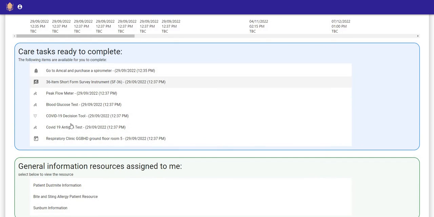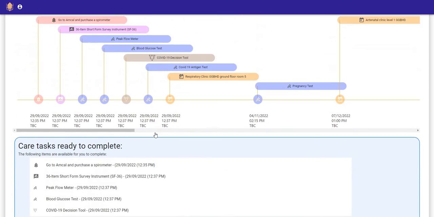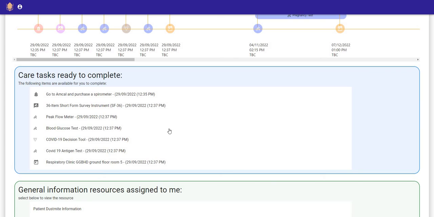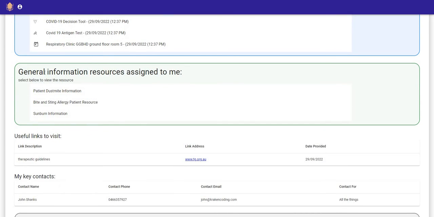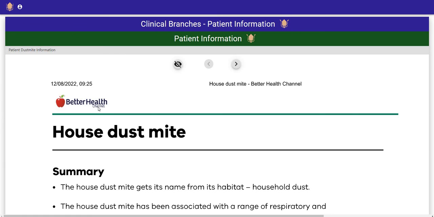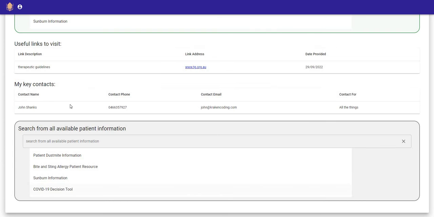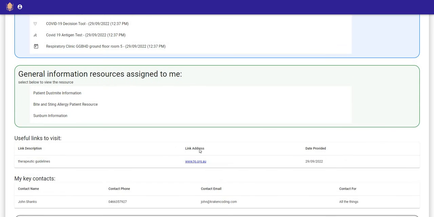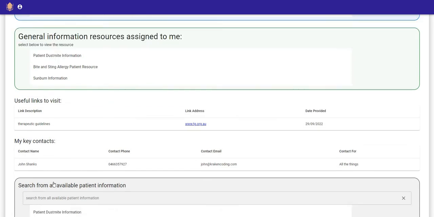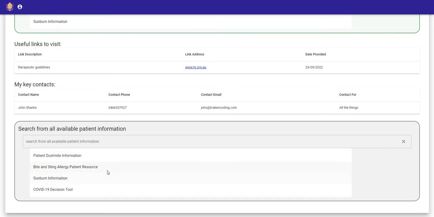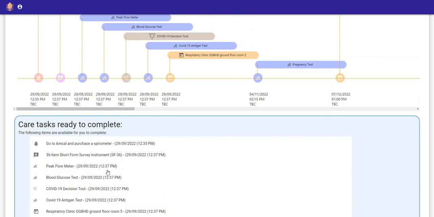It'll tell you what tasks are ready to complete. It's a bit ugly, and I'll work on it. Definitely need those guys to shift down a bit. That's annoying. Then you've got your resources that were just assigned to you. So you can look at your dust mite information, which I've shamelessly stolen off the Victorian Better Health channel. Or you've got your direct links to visit, your key contacts, or you can just look through all the patient info. Obviously, that would be a really long list in real life.